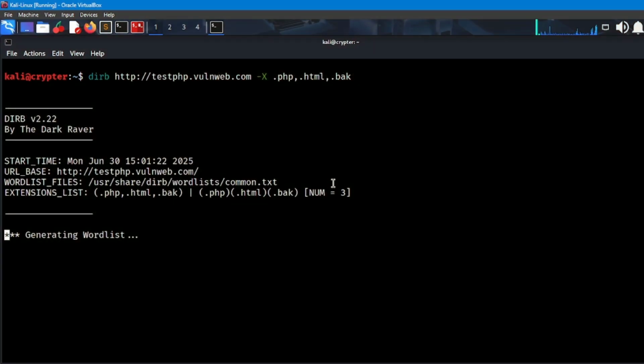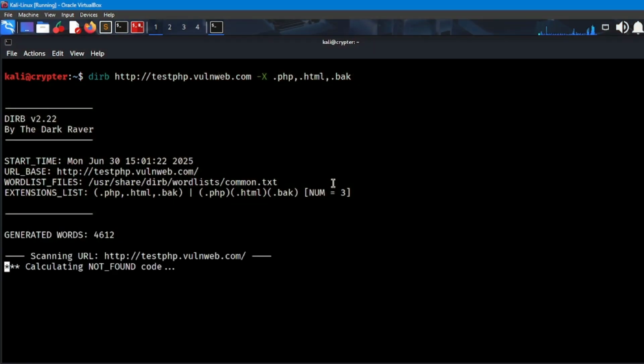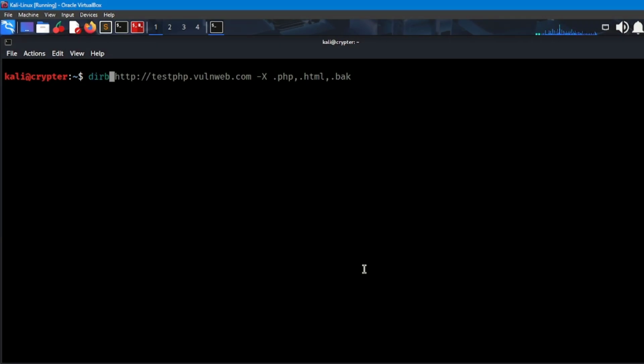Now let's move on to the next command. The third command is dirb http://example.com -X .php,.html,.bak. This command scans for specific file extensions. Now I will stop this scanning process because these types of scans take too much time to complete. You can try yourself.